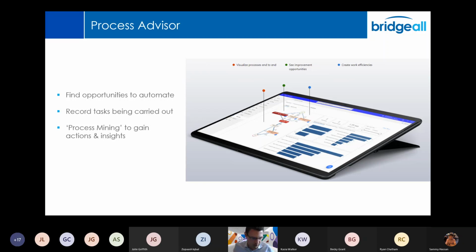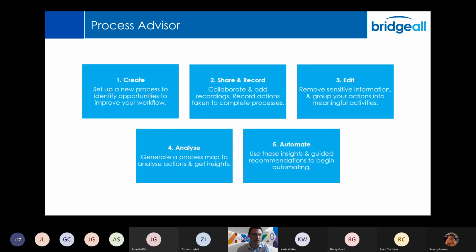So if you've got people who are just carrying on with their usual tasks, they can start to use Power Automate Desktop to figure out how it could help them to automate some of the tasks that they would normally do. So what it does is it carries out a kind of process mining, and as I say, it links up with Power Automate Desktop to record the standard tasks. So there are five main stages to it.